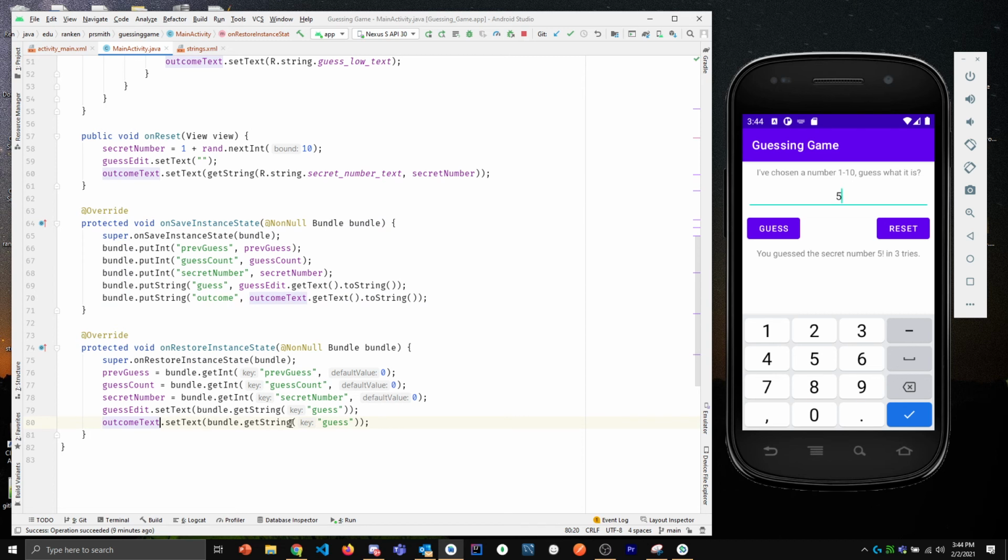Other thing too is that in general, onSaveInstanceState and onRestoreInstanceState are kind of paired up, almost. Not mirror images, but they go together. They always go together. I would always expect them to go together.